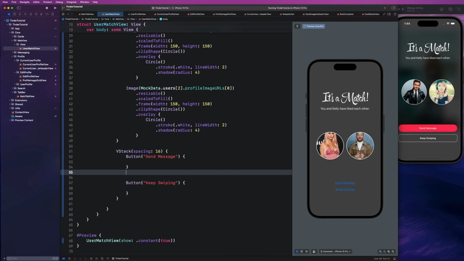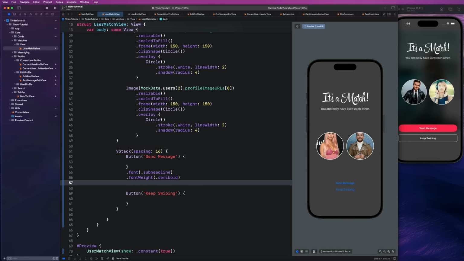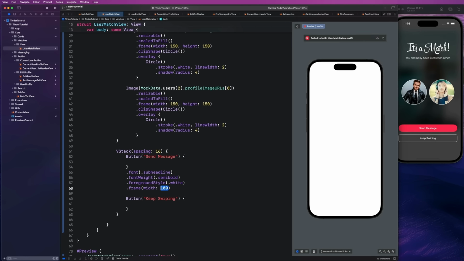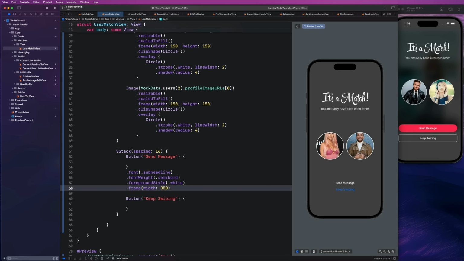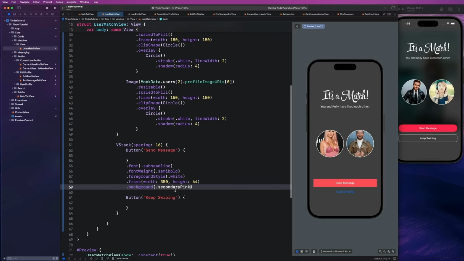We're going to say that this has a font of .subheadline, .fontWeight is .semibold, .foregroundStyle is .white, .frame width is going to be 352 or 350, and the height is going to be, I believe, like 40 pixels or 44, sorry. And then we are going to give it a background of Color.systemPink. Primary pink. So that looks great. Or I think it's actually secondary pink. Yeah. You guys can pick either one. Maybe let's go primary.